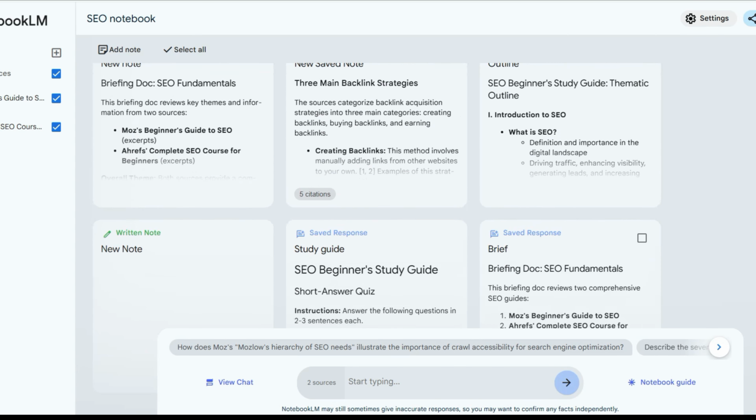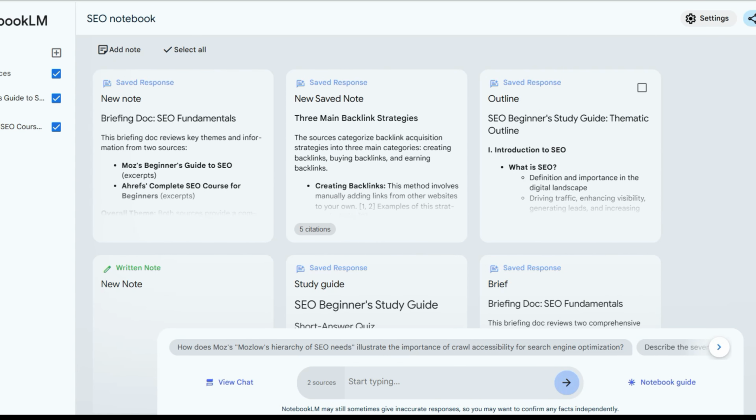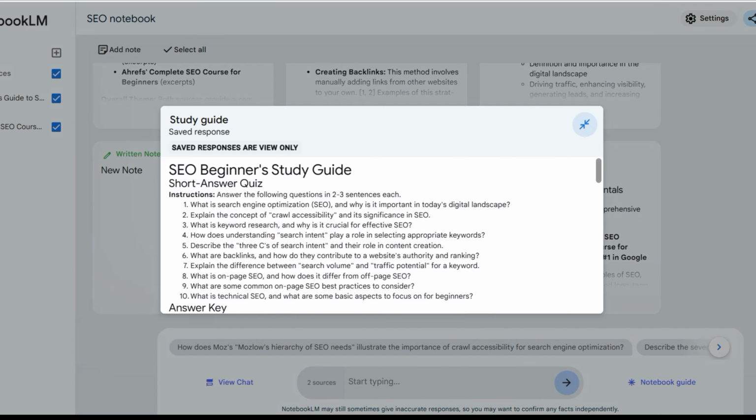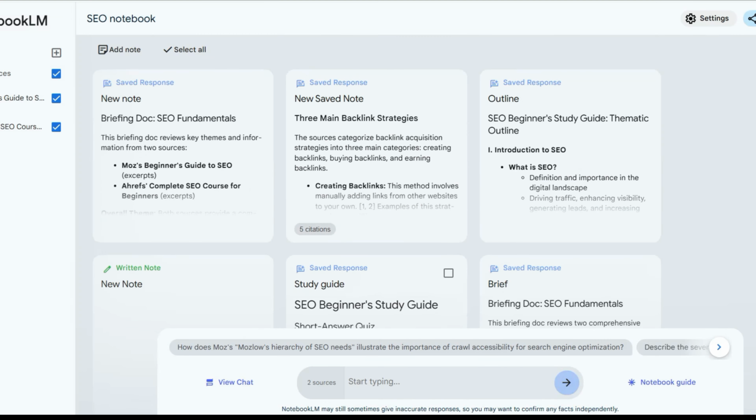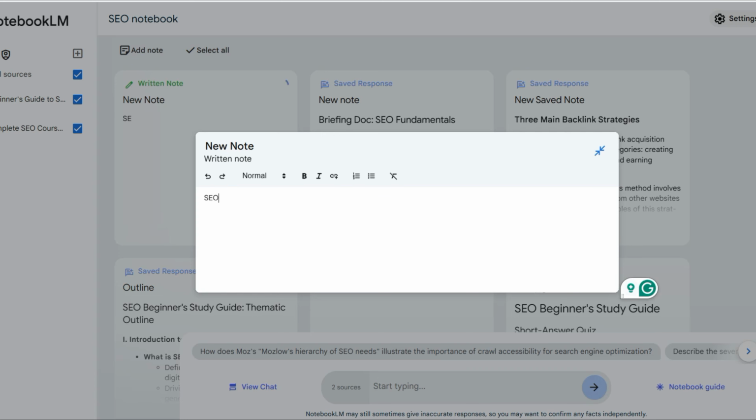But in your notebook there are notes, right? And this is when the fun part comes in, because you can have different notes for different purposes. If you close this window, you will see your notes in a specific notebook. NotebookLM will automatically add the created briefs, study guides, etc. to your notes. However, you can add your text notes as well by clicking here.